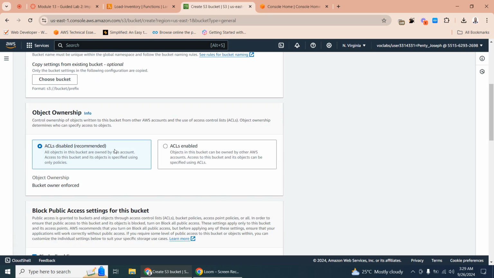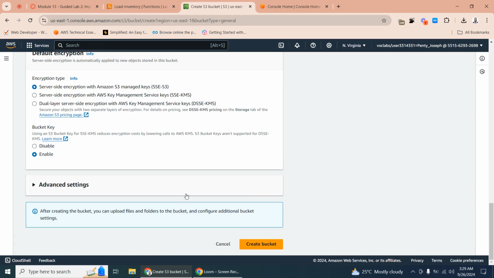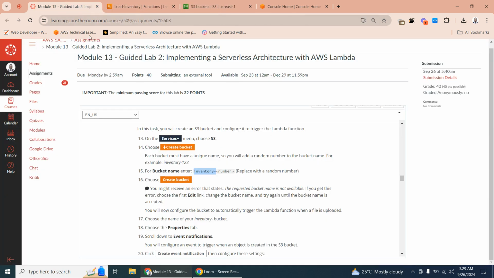It's fine. Everything is okay. Leave everything there as default. Create your bucket. Our bucket is created now. What do we do now?